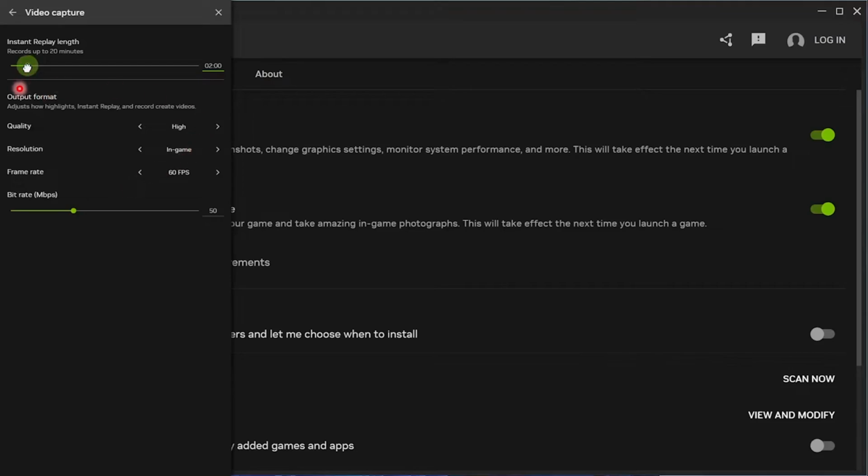And then you can come here to output format, and you can change the quality to custom, okay? And resolution is set to in-game. Frame rate, I'd recommend 60 frames per second if you have a low-end PC. But if you have a faster computer, you can turn this up to 120 frames per second. For bitrate, I'd recommend 40 to 50 for higher-end PCs. And if you're running a slightly slower system, you may want to consider reducing this to around 25, okay?